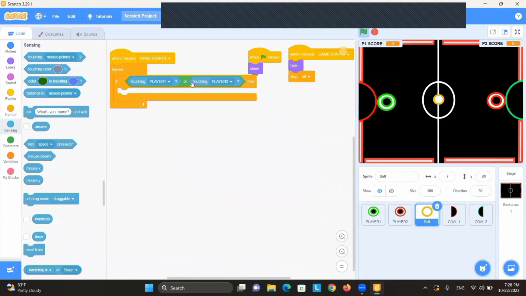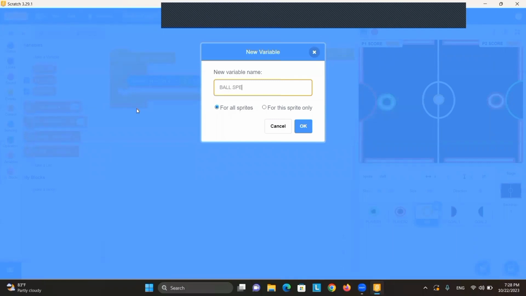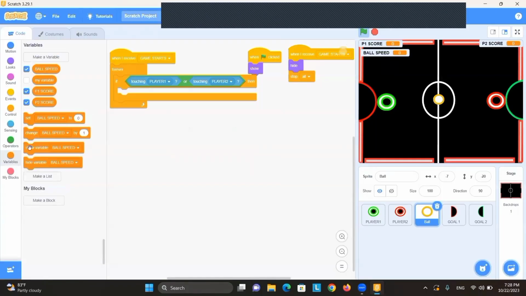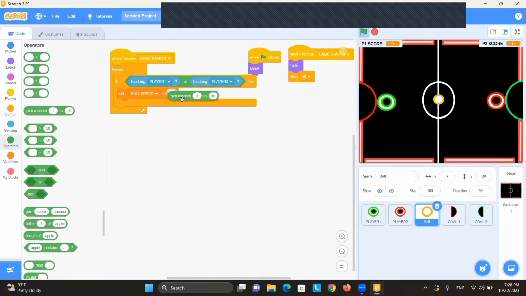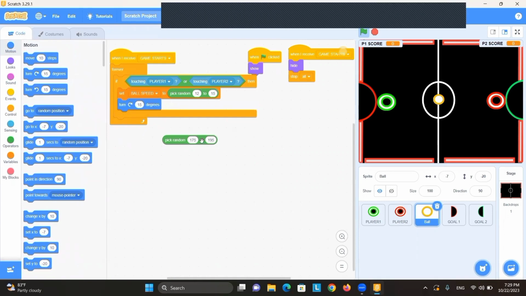let's make a variable ball speed. And we have to hide this variable. We don't show this variable. Set ball speed to pick random 12 to 15, you can pick any value if you want for the ball speed. Now I'm also going to change the angle for the ball. And the angle that I'm choosing is 175 or 195.